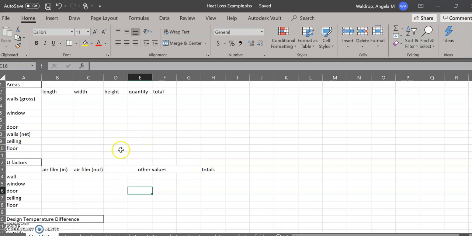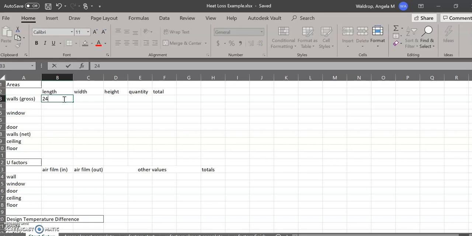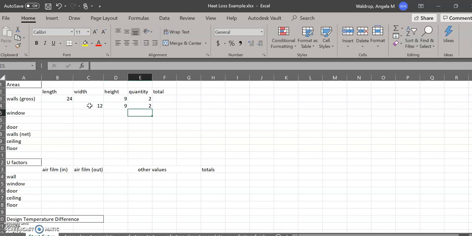So if we take a look at this, what we're going to do is start filling in the numbers for areas. That's the easiest thing to do. So the length, what we're going to use is 24. And for the height, we're going to fill in 9. And we know that we have 2 walls that have that size, so we'll put the value 2 there. Okay. Now the same thing here, except I'm going to change this value. It's 12 by 9. And I know that I have 2 here.